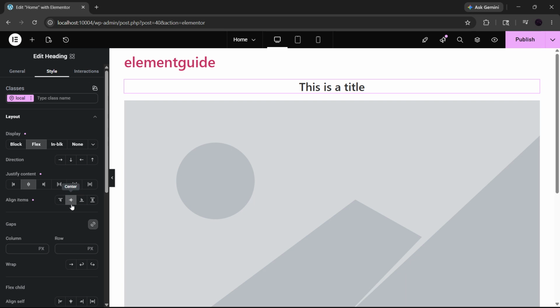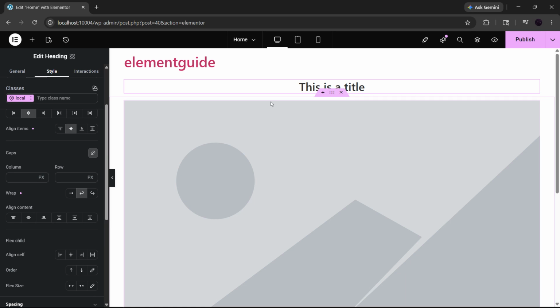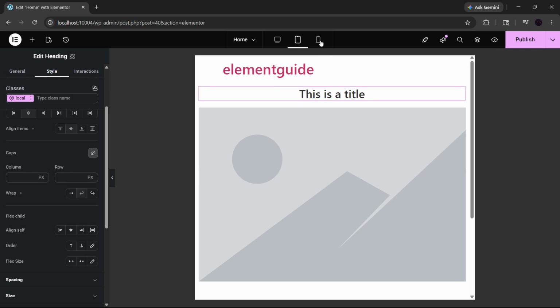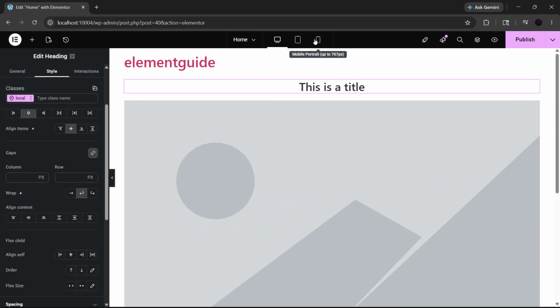One of the most useful Flexbox features for responsive design is Wrap. Under the Layout tab, find the Wrap option and set it to Wrap. This is extremely important on mobile. Let's say you have 3 images in a row. On a large screen, they can stay side by side, but on a small phone screen, they would normally get squeezed together. With Wrap turned on, Elementor will automatically move extra items down to the next line instead of squashing them. That means your layout stays clean, readable, and mobile friendly.